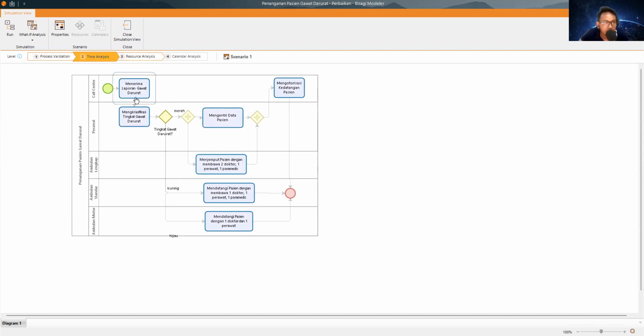In the time analysis, before, in the process validation, we input the data on the glowing parts. In this time analysis, we must input the data in the blue parts like this, because the blue parts need data too. Let's see the first blue part.